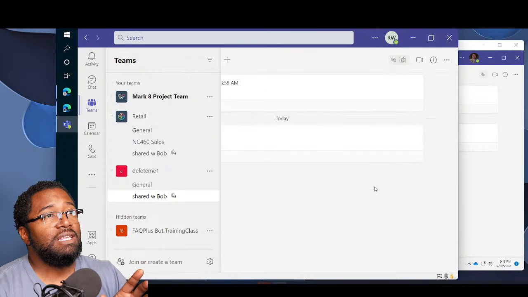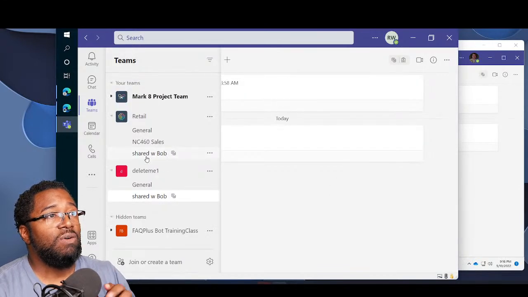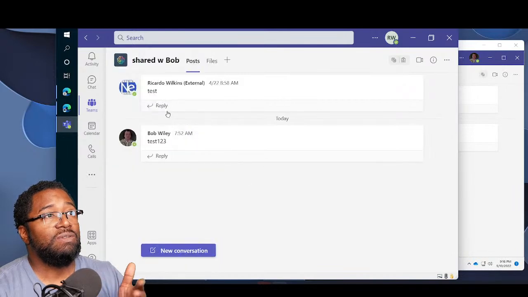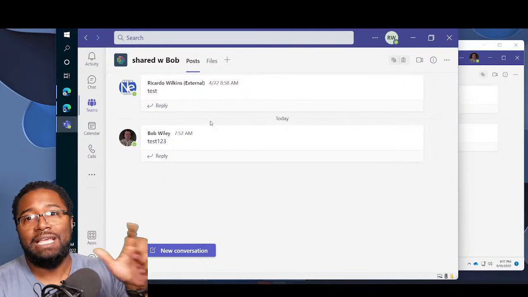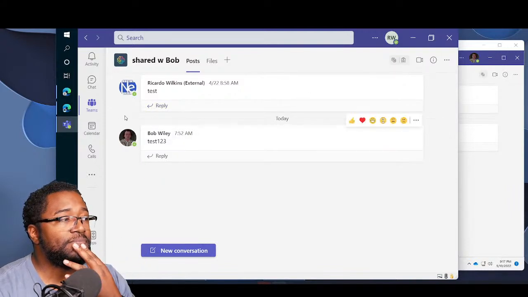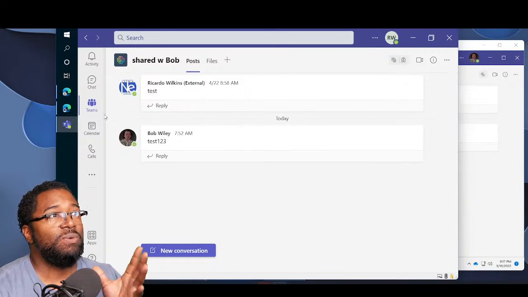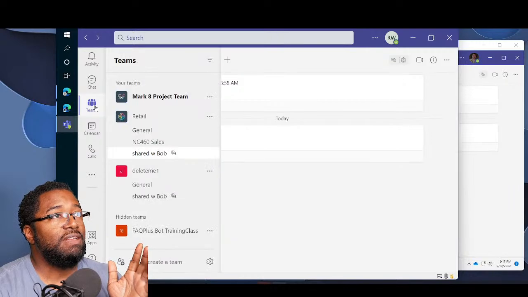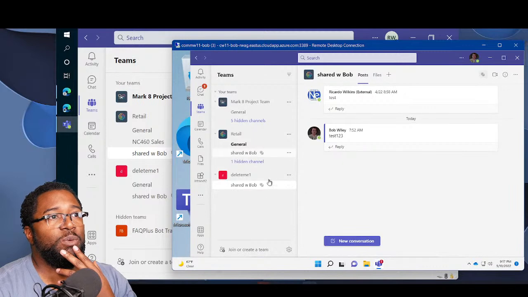But you can see this is test and test 1, 2, 3, same thing going on in this channel. If I click over, right? So I wouldn't necessarily call it a copy, but it is the same channel. It's showing in two places. And that's because there are different ways to share this, and let's talk through that. First off, let's come over here, because this looks a little better, Bob's got the same thing, right? Because Bob happens to be in this retail team. So you can see it's got the same thing going on in each.